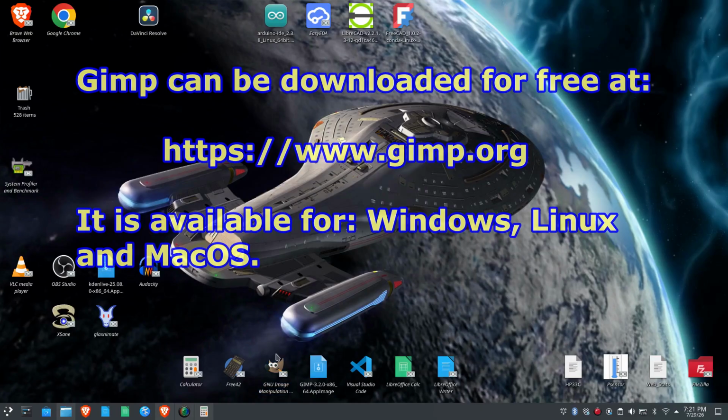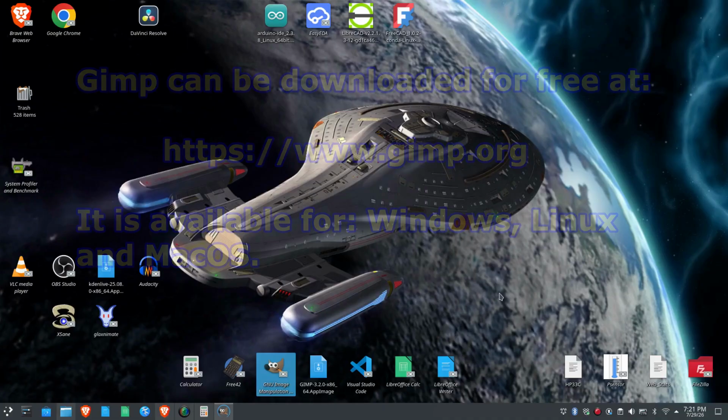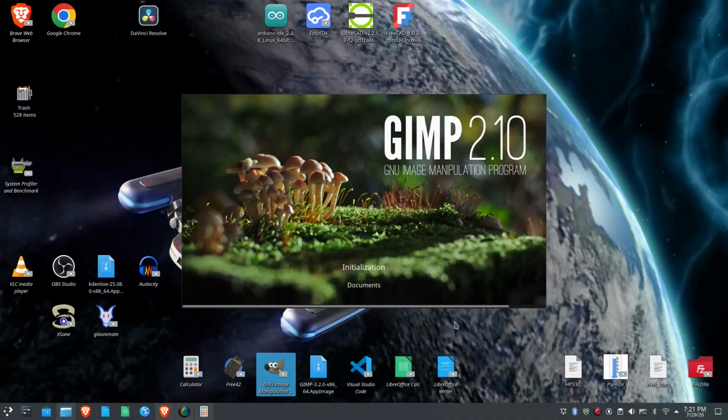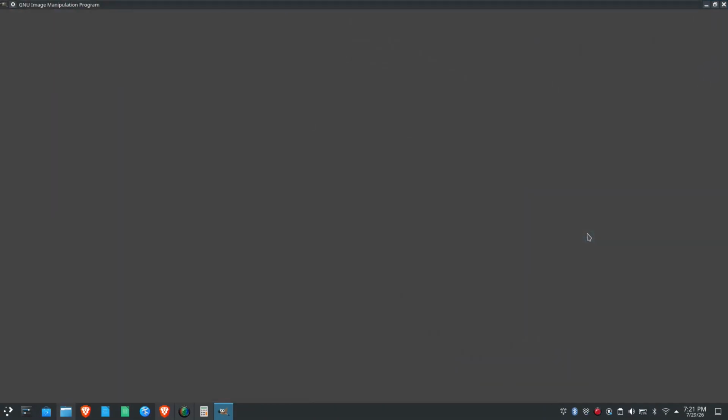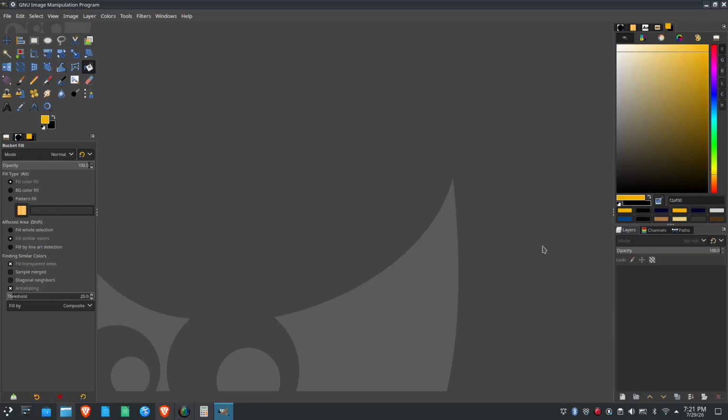The reason I'm using the earlier version is because I have some plugins installed that work well in 2.1. So I'm just going to open Gimp. I just double clicked on it and it's going to open. And here's Gimp. This is open source. It's absolutely free. You can download it from gimp.org, and you can download it for Windows, for Linux, or for Mac OS.